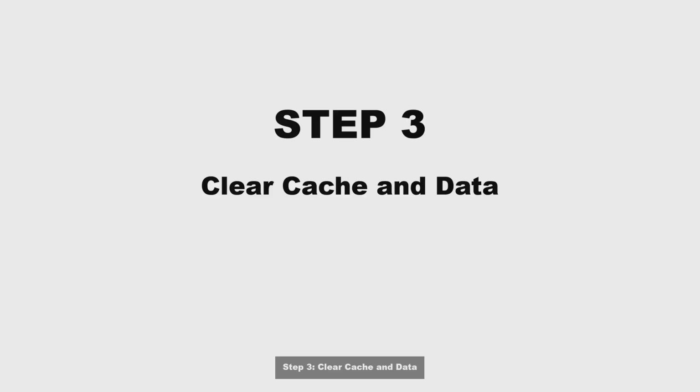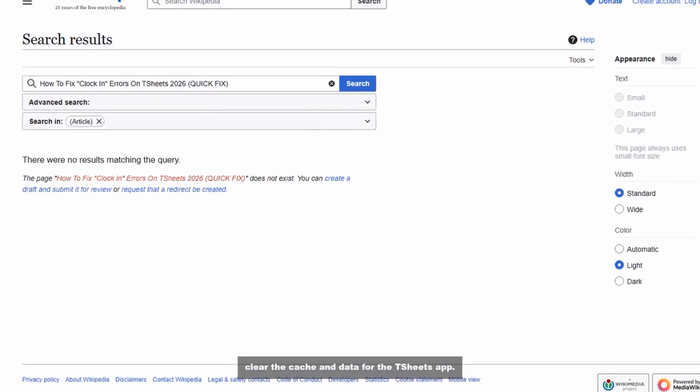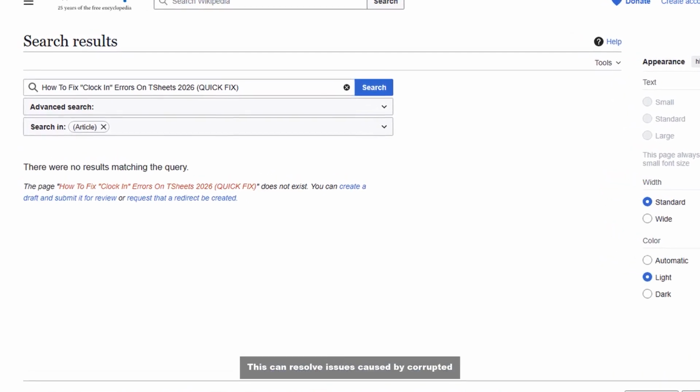Step 3. Clear cache and data. For mobile devices, go to your settings and clear the cache and data for the TSheets app. This can resolve issues caused by corrupted data.